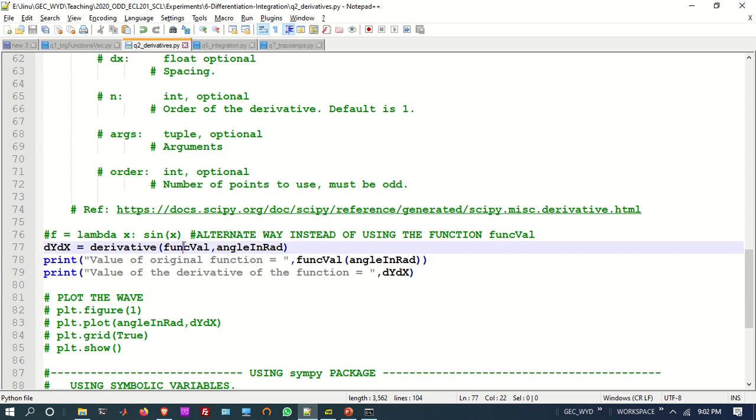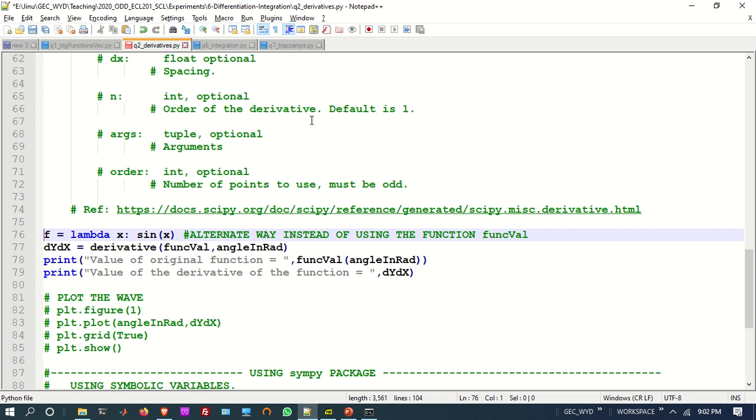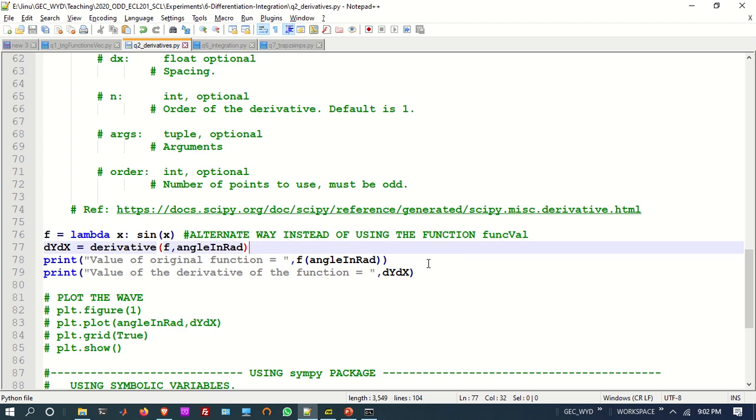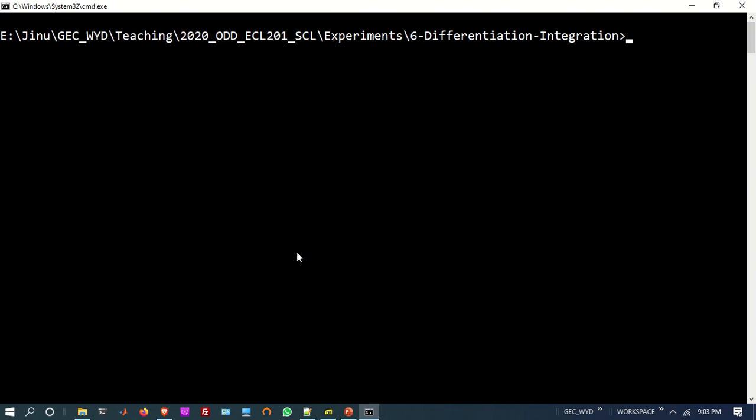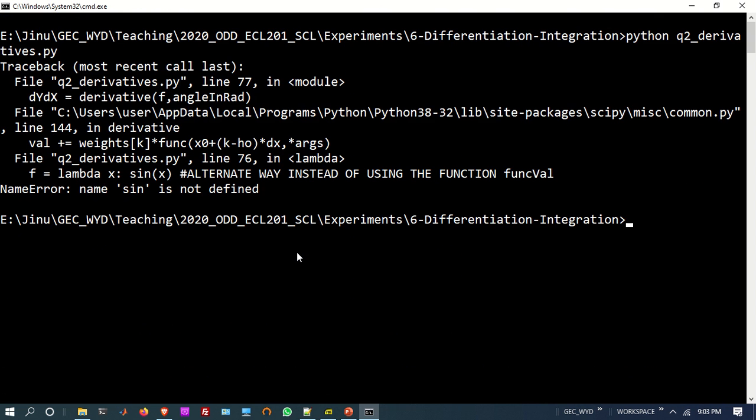Now instead of using this func val, there is another way. You can use something called a lambda. When you say lambda x, x is a symbolic variable, that you are not going to put the value of x now, it will be put some other time. So in that case, you can just say lambda x sin x. Basically you are defining a single line function, and you can just say f. Okay, so f here, and you don't want to use func val, this should return the same results. Let me see if it runs.